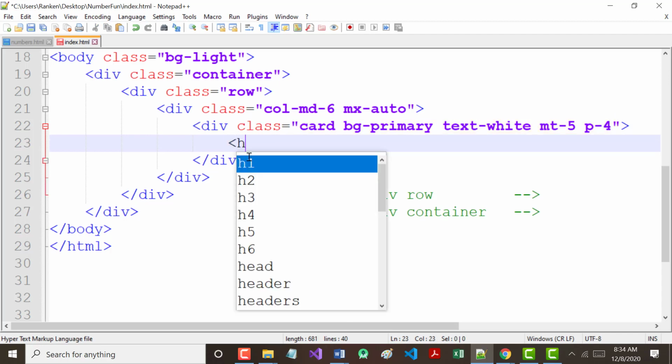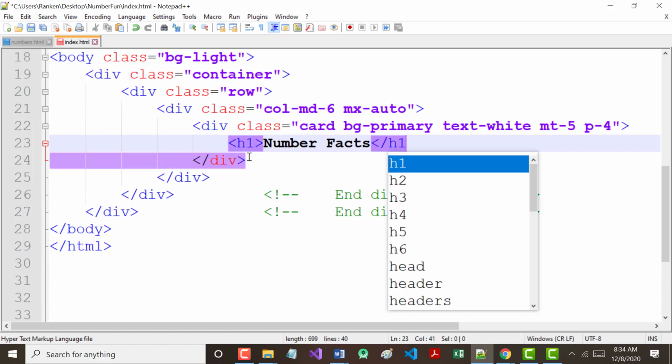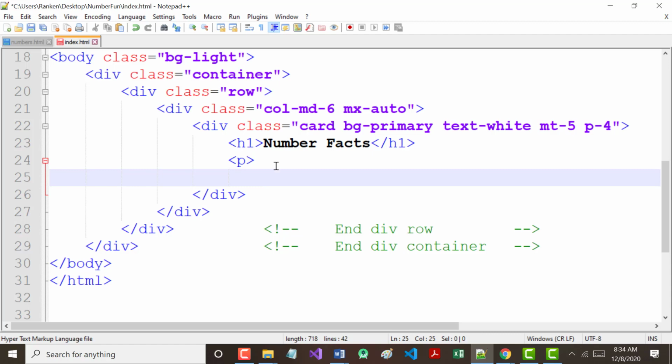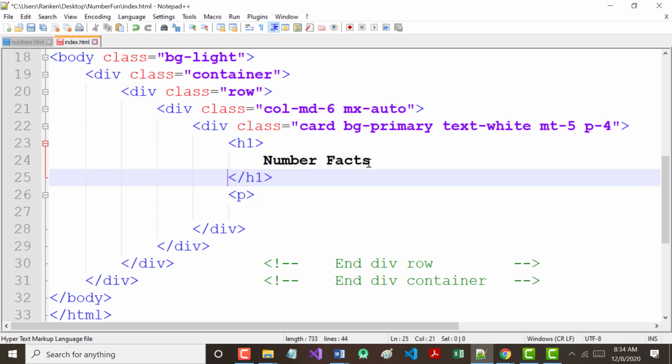So now we'll start putting in some stuff. And we're just going to call this number facts. Again, if you don't like the verbiage that I use, make your own. It's totally fine. I'm going to add a paragraph here. Now, some people, if you look on the screen here, like to take everything they do and put everything on its own line like that. If that makes it easier for you to understand, that's the way you should do it.